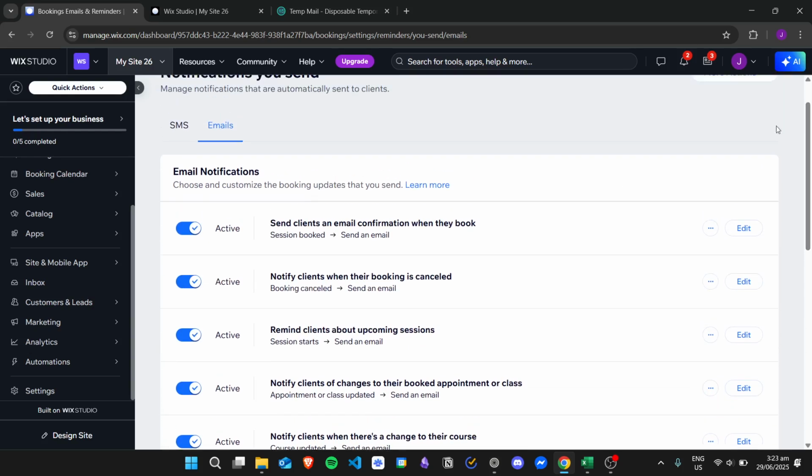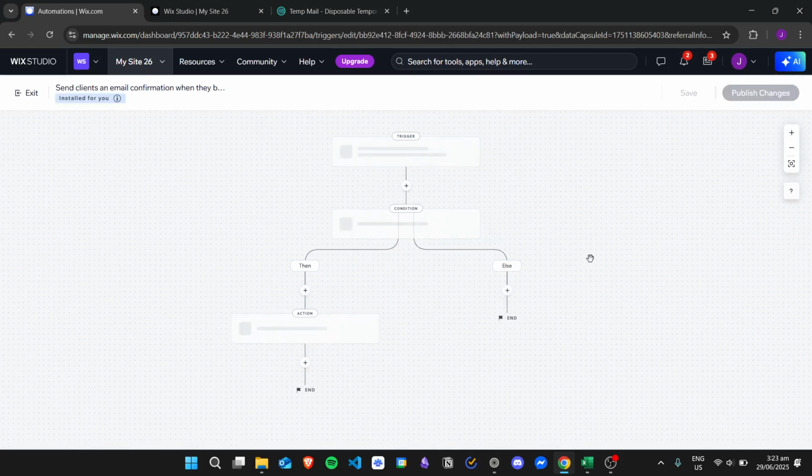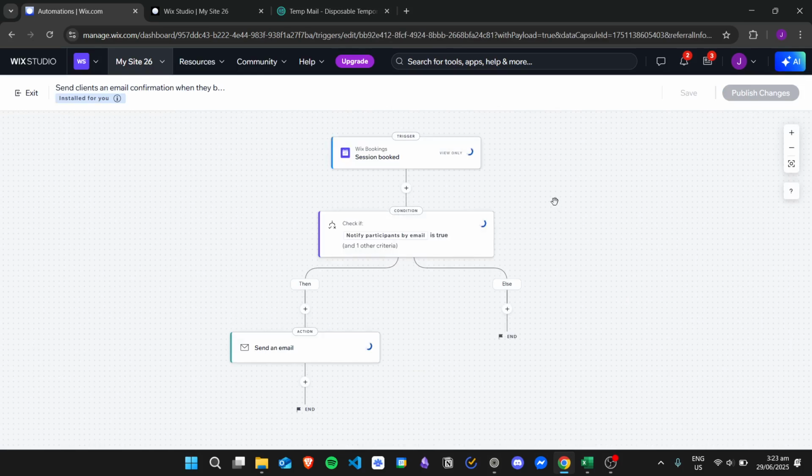And then from here, we can just click the first one, the send clients an email confirmation when they book. You can click on edit so that we know what it looks like. And then from here, after it has finished loading, we have our trigger, action, and then the condition for sending the customers the emails.